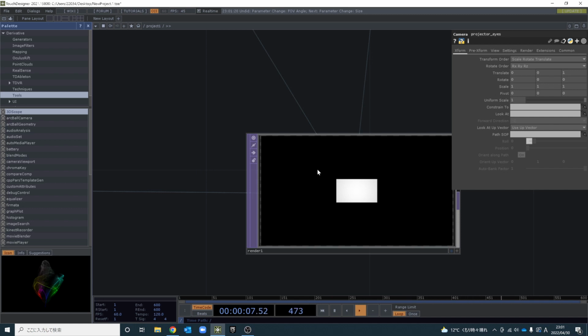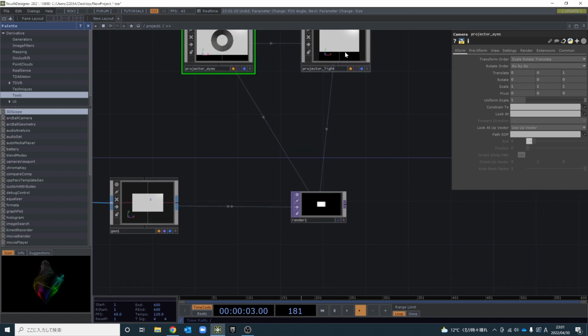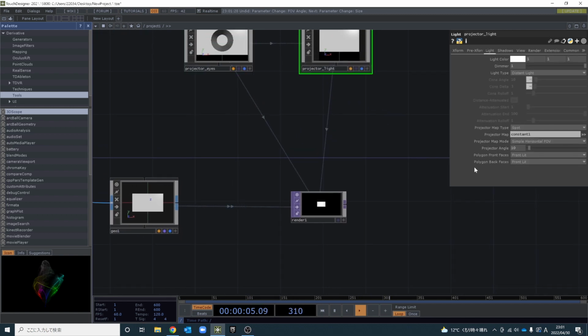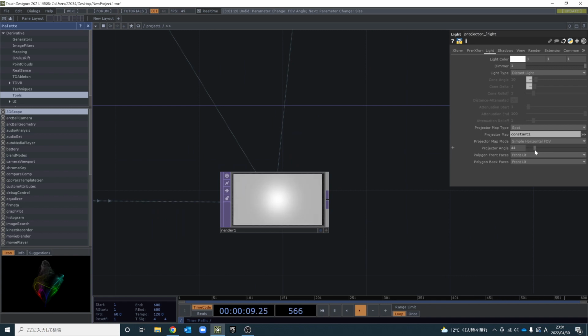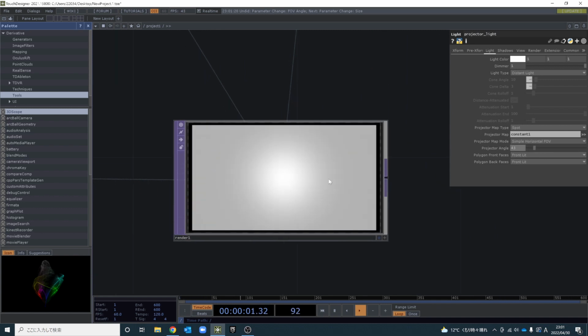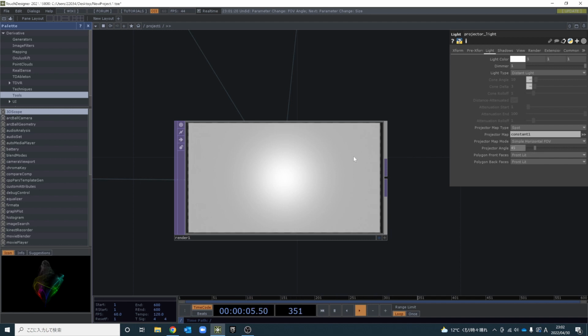To fix it, we need to set the projection angle. This time, 45 is better. 45 is better.